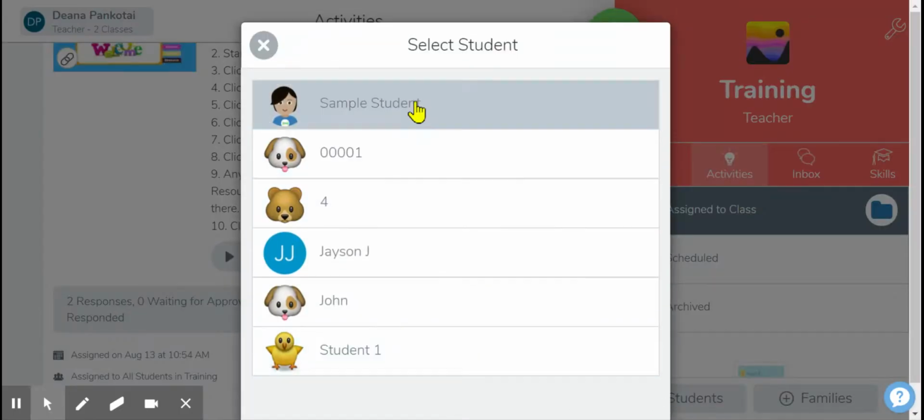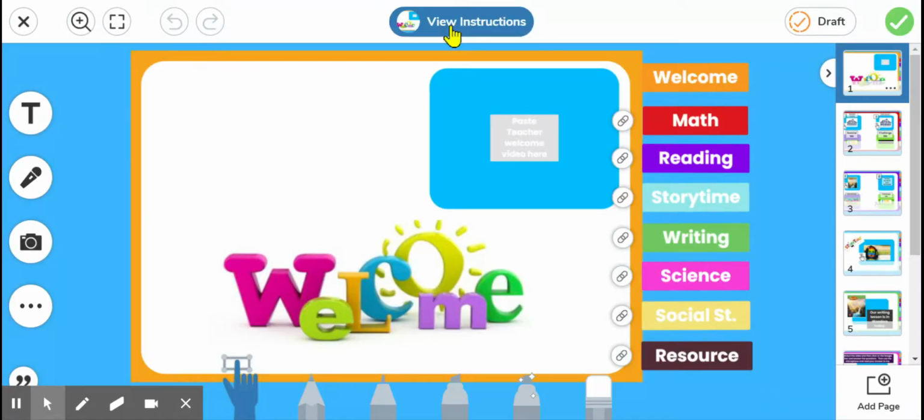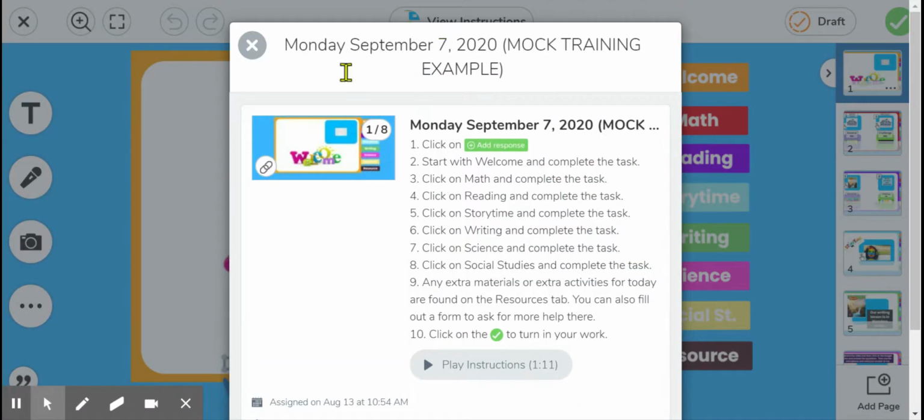So let's go to the activity that I want to work on. This is as if I was a child. They always have to pick their name. So we're going to be sample student. Remember, on the activities, whatever instructions the kids have, if there was a video up here, they would be able to play the instructions. In this case, I just have a template placed. So if I had a video, both the template and the instructional video would be here, and they could play the instructions. I really don't need to do that right now. I'm going to click out of it.